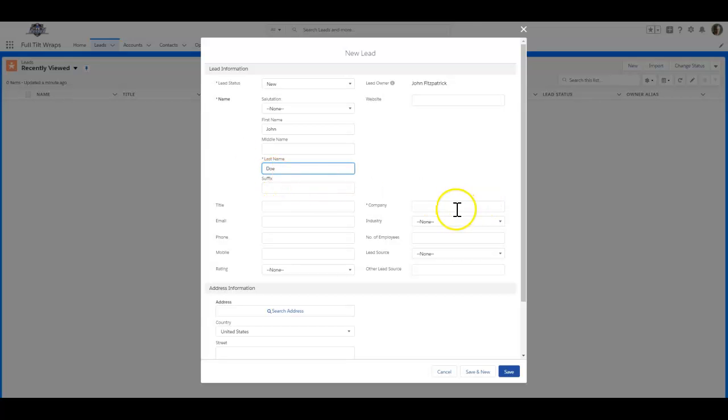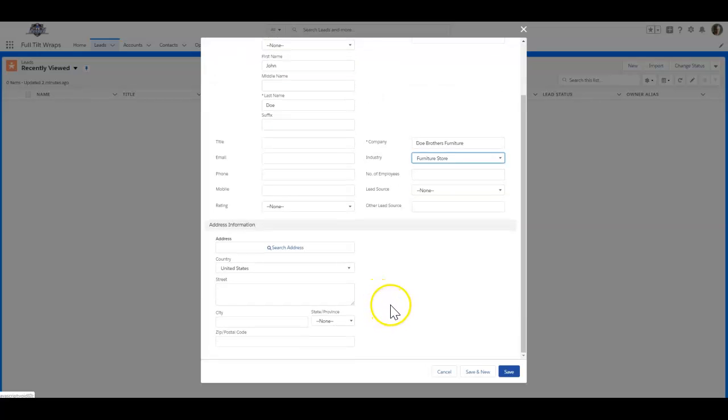I don't know his suffix. I saw on the back of the truck that I took the picture of that it was Doe Brothers Furniture. I can then come in and put the industry type if I know that it's something along those lines. In this case of Doe Brothers Furniture, I don't have to, but I can come in and put furniture store as the industry. I don't know anything yet about it. I just saw the picture.